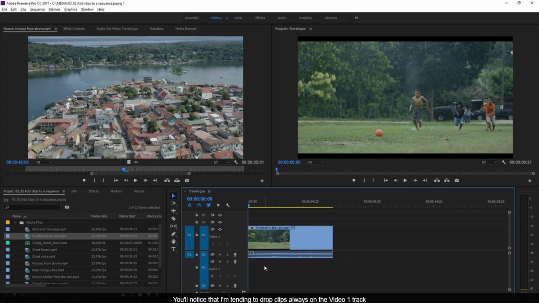And there it is. You'll notice that I'm tending to drop clips always on the video 1 track with the associated audio on audio 1. And this is more than just a force of habit. Remember, audio tracks all play together, but video tracks play in front of each other. Anything on video 2 will appear in front of anything on video 1.